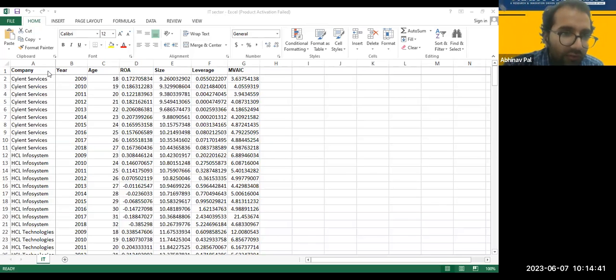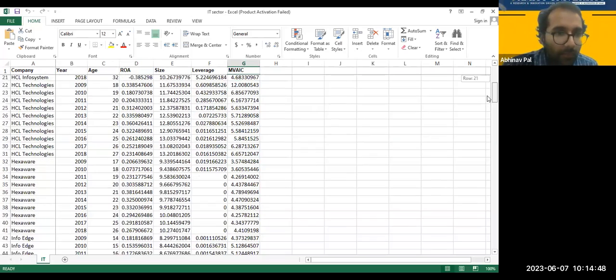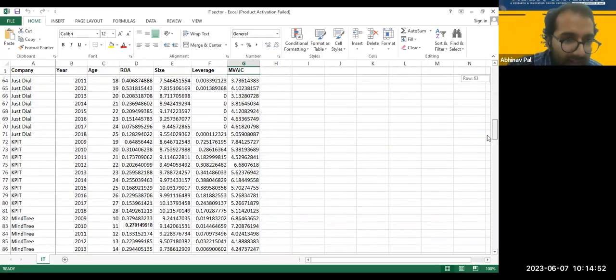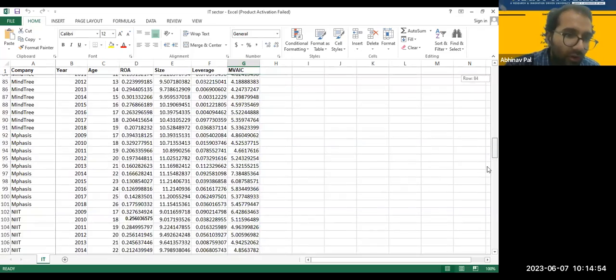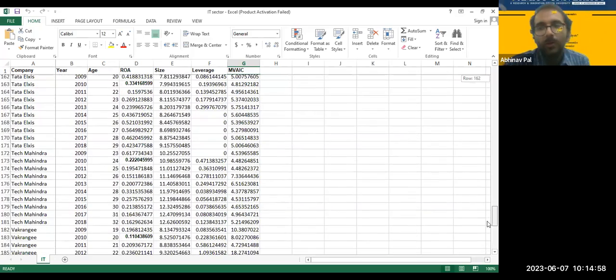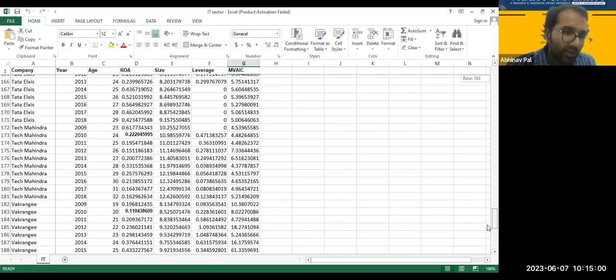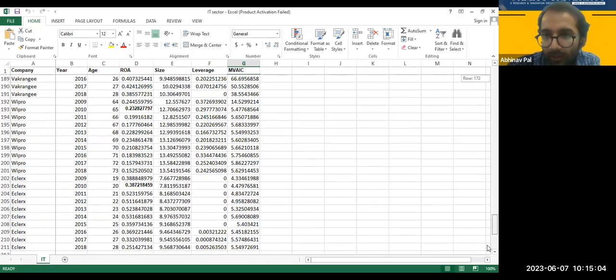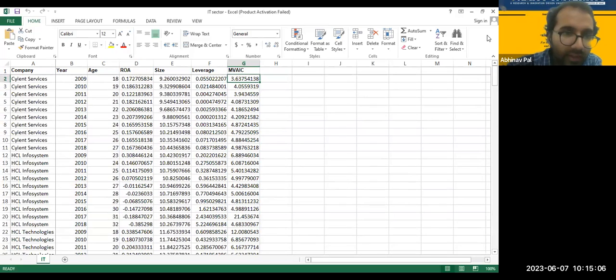Now, you see the first variable is, very commonsensically, your company name, right? So we are focusing on the IT sector. So we have all sorts of companies that are into the business of IT solutions and IT services or IT products, right? Second is your year, right?